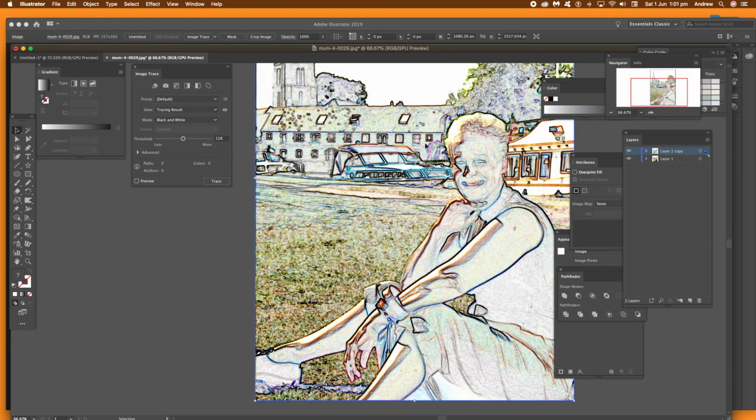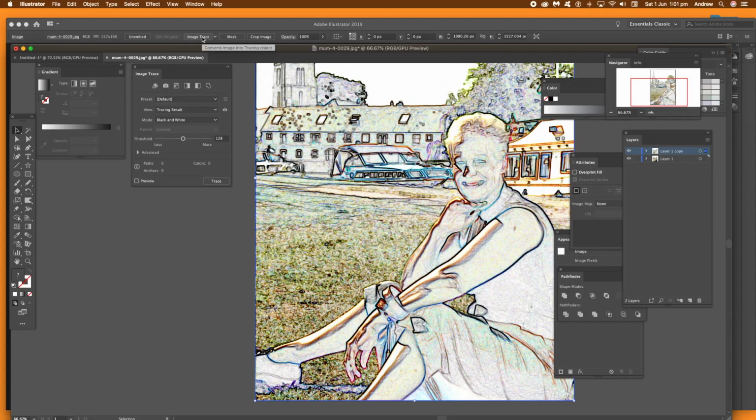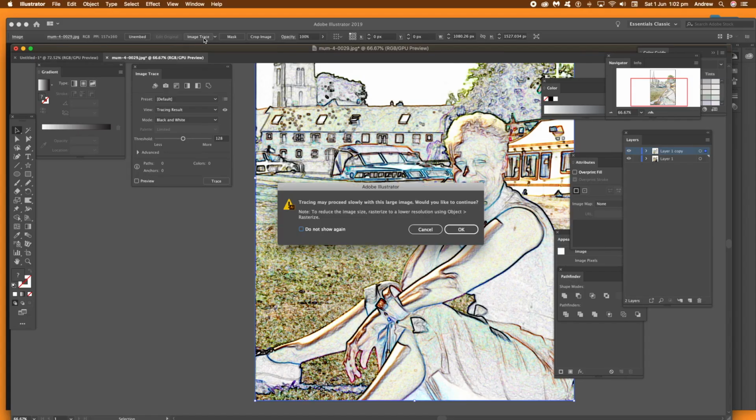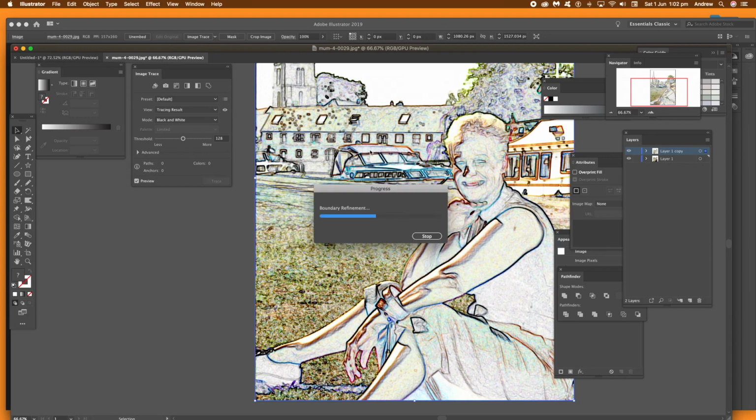Once you've actually inverted it, you can see now you've got a white background. You haven't got that black background. It's got something like the Find Edges in Photoshop. Now, click Image Trace because we want to vectorize the edges. So, click there. And now, Window menu for the Image Trace panel as well.